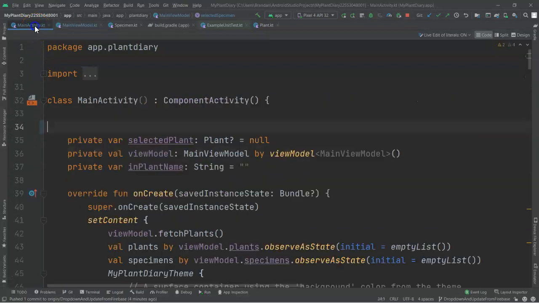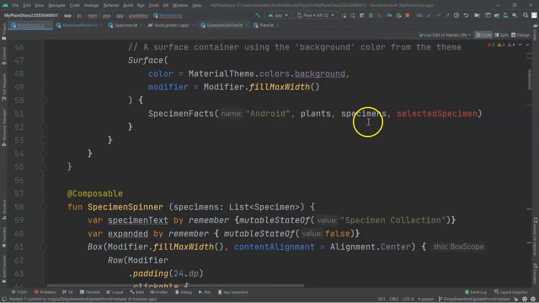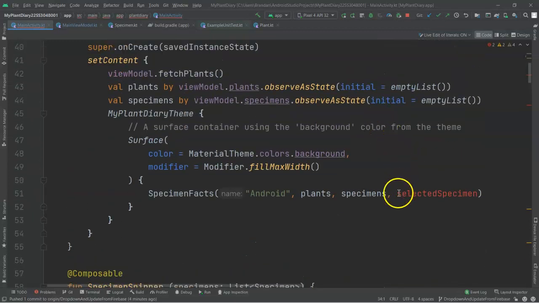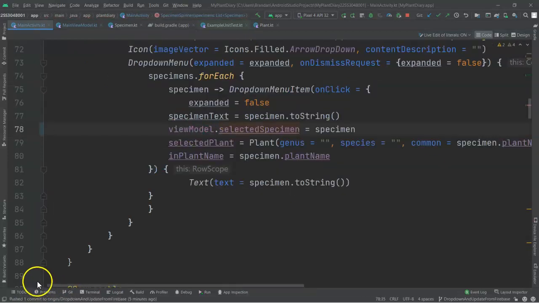this from my activity. Now, if I go to my activity, I'm going to find a few red lines where it's referring to that selected specimen. So I just need to add the view model as an implicit parameter to that specimen. And we're good. Next, I need to add a new entry to the dropdown.